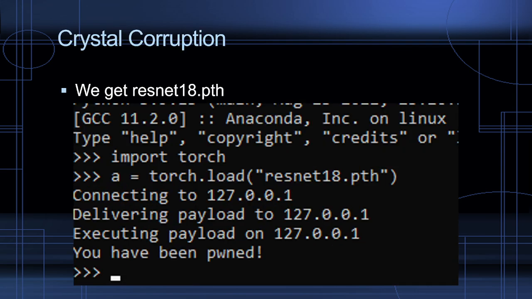Second challenge, Crystal Corruption. This is a machine learning one. We get a .pth file, or a checkpoint, and when we load this into PyTorch, it actually executes code on our device. This is why safetensors are a thing, to prevent this from happening. So when you're trying to download machine learning models, make sure to use safetensors. But this challenge is interesting.